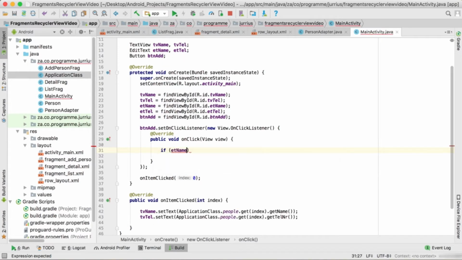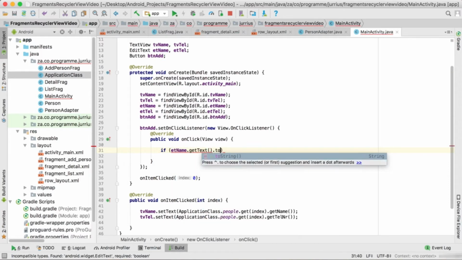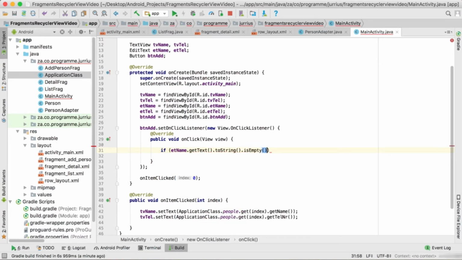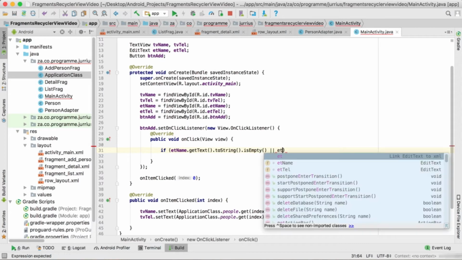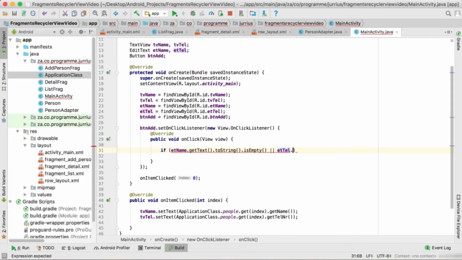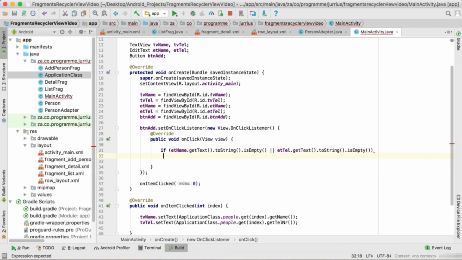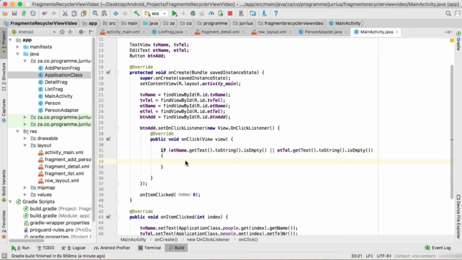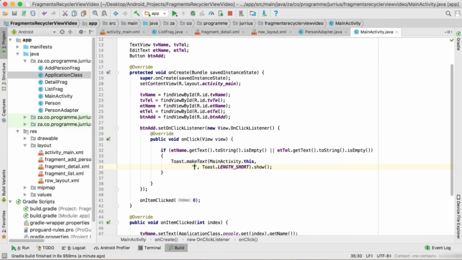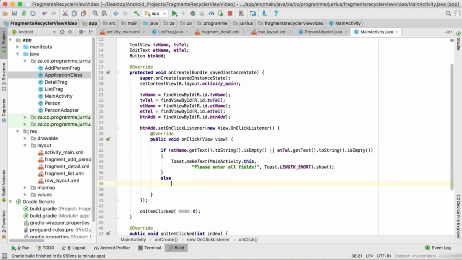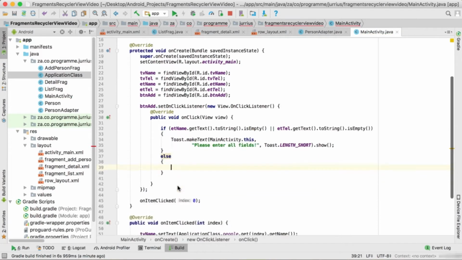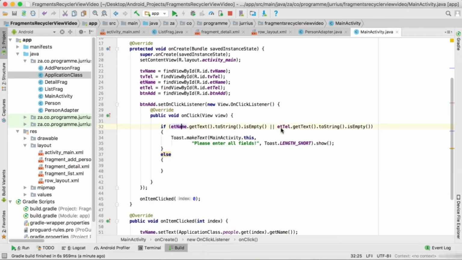So I'm going to say if etName.getText.toString.isEmpty, or etTel.getText.toString.isEmpty. So if any one of the two is empty, which means that the user did not type anything there, we will just show a toast to the user, telling the user, please enter all fields. The else part will be everything went fine, and we've got the name and the telephone number, and now we can create a new person object.